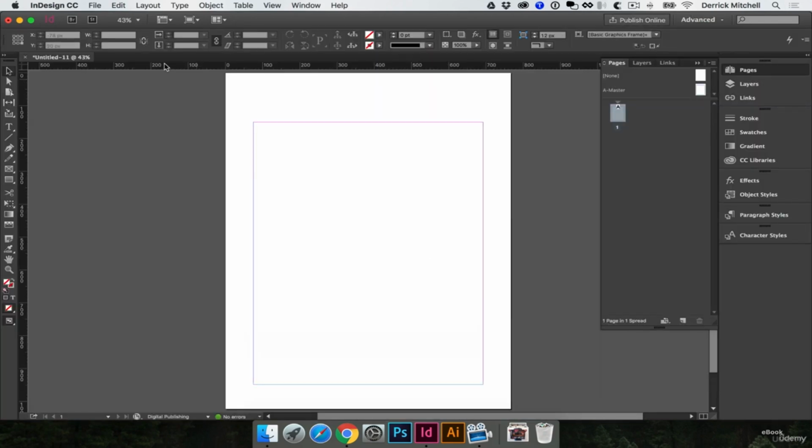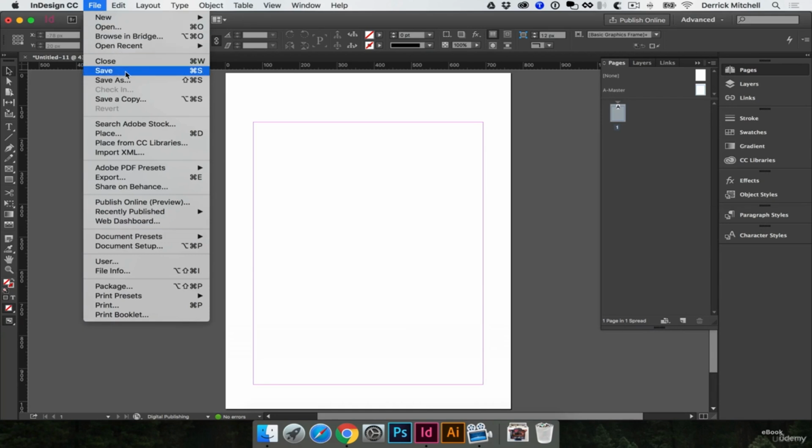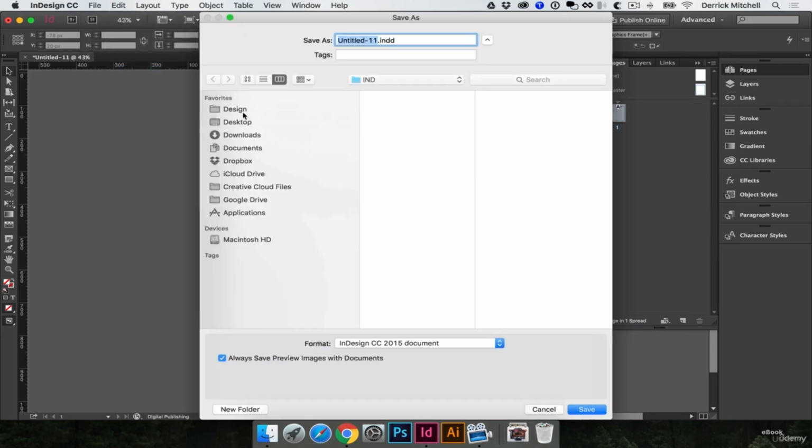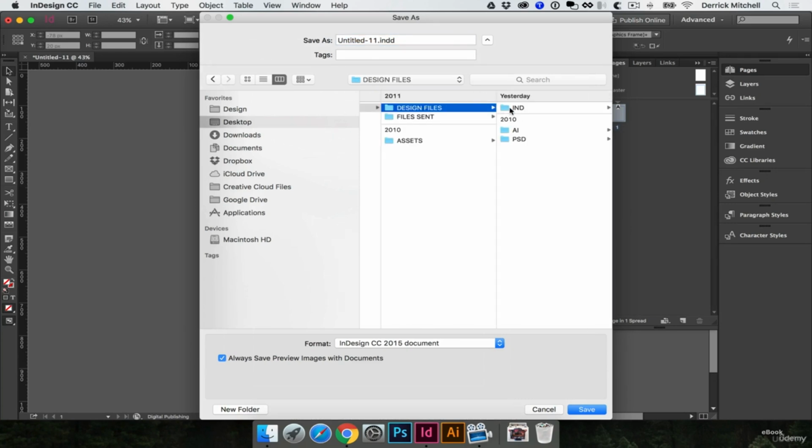So before we go any further, let's go ahead and save this. So File, Save, and I've got a folder on my desktop where I've got all of the assets for this project. In my Design Files folder, in my InDesign folder, I'll go ahead and save this document as eBook, and I'll click Save.